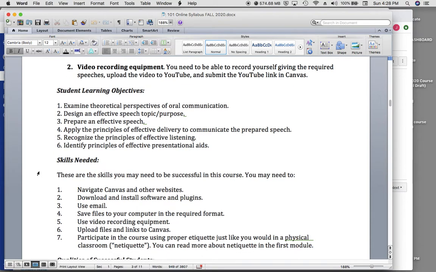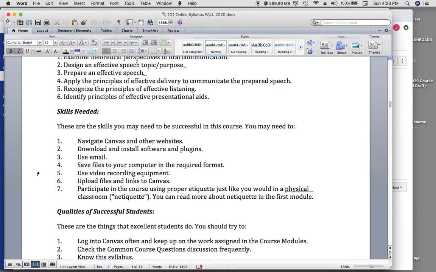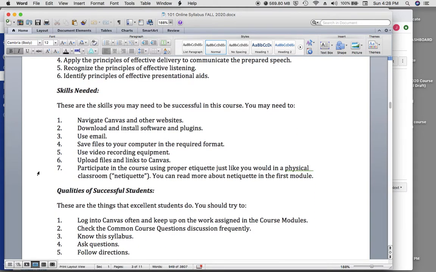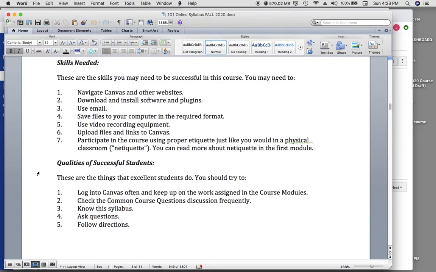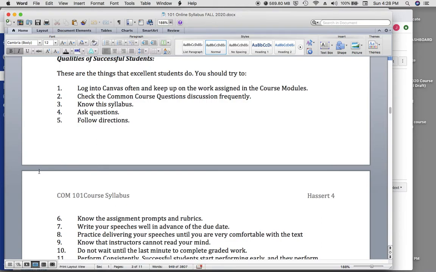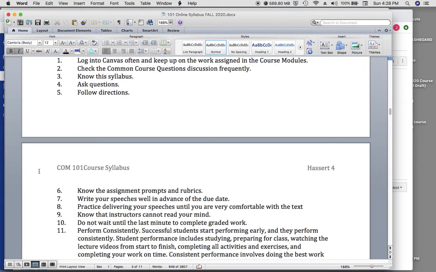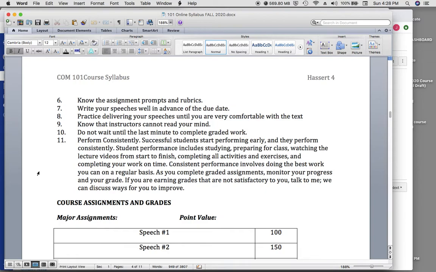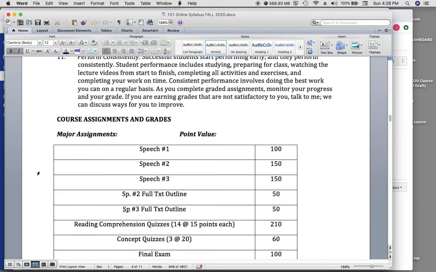Student learning objectives are listed here. They all relate to crafting public speeches. Here's a list of some of the skills that you'll need to be successful in this course, as well as a list of the qualities of a successful student. I lay out here some good student practices that you might want to adopt.